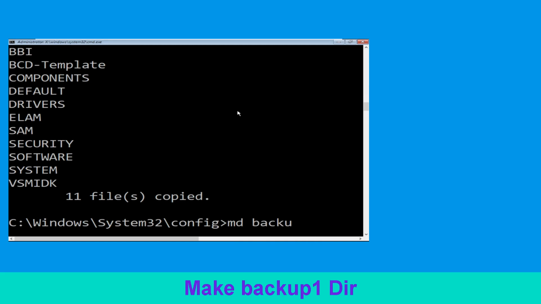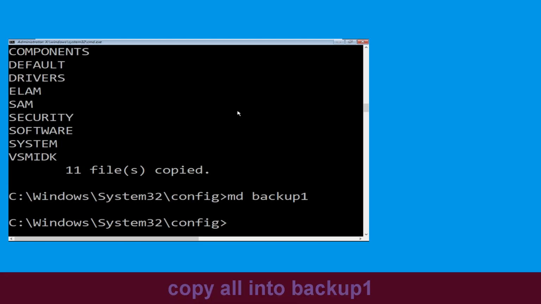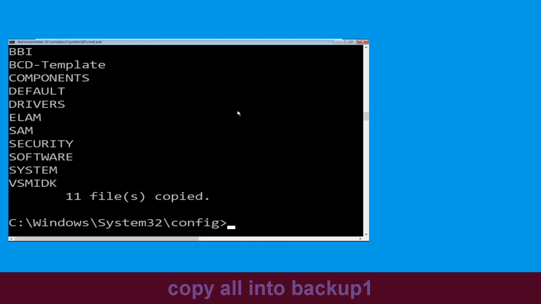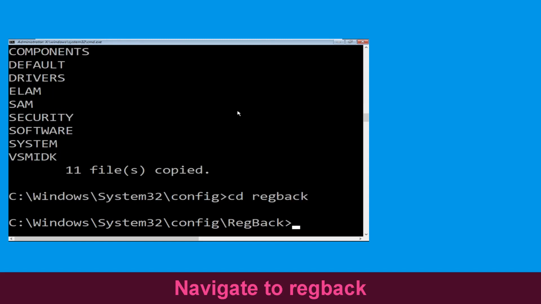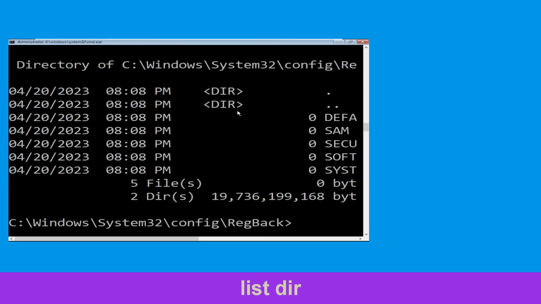Now execute the command md space backup1 and simply hit enter. Now type copy *** backup1 and simply hit enter to execute the command. Now type cd regback and hit enter. Execute this command. Type dir then simply hit enter.